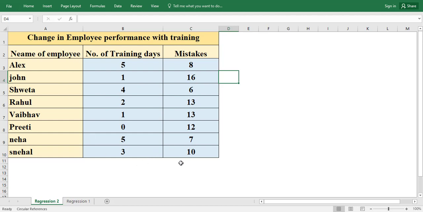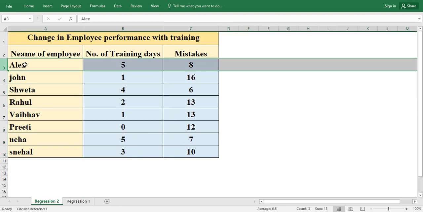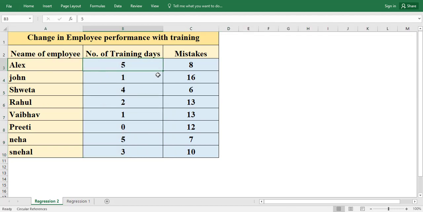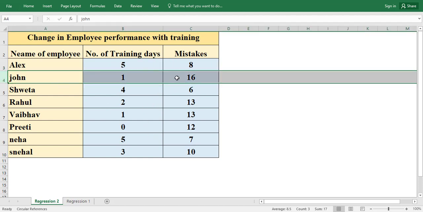We have another example of change in employee performance with training. So we have collected some data like mistakes of employees from our quality department or their respective bosses, and number of training days from training department or HR department, we can say. So as you can see, Alex has attended 5 days of training, but he makes 8 mistakes. John has attended 1 day of training and he has made 16 mistakes while performing his job.